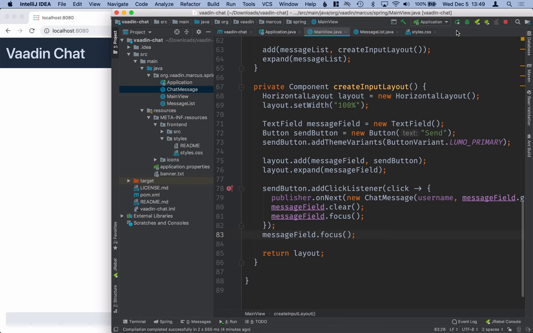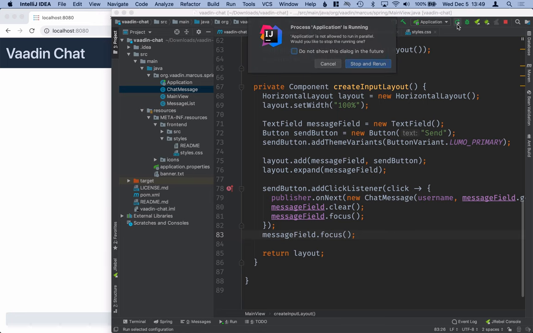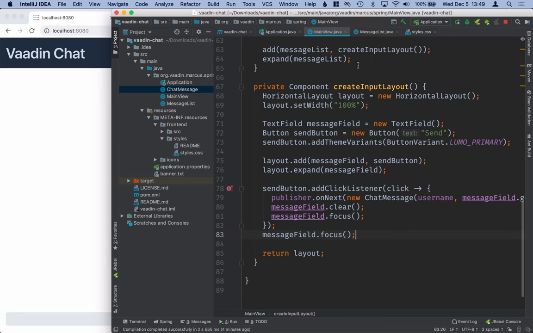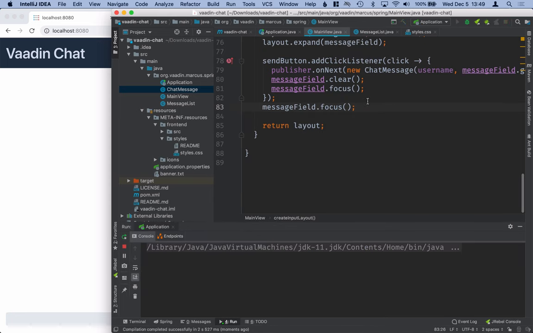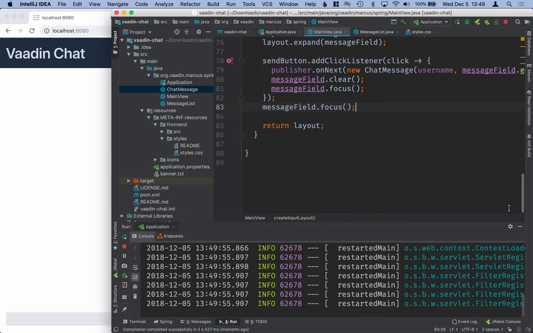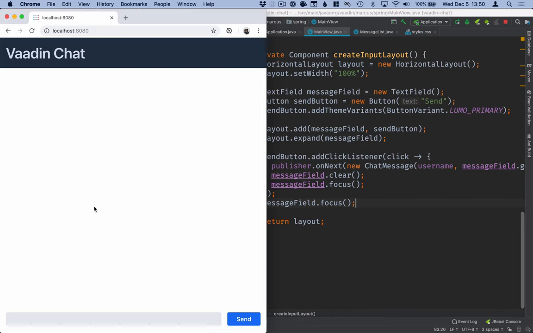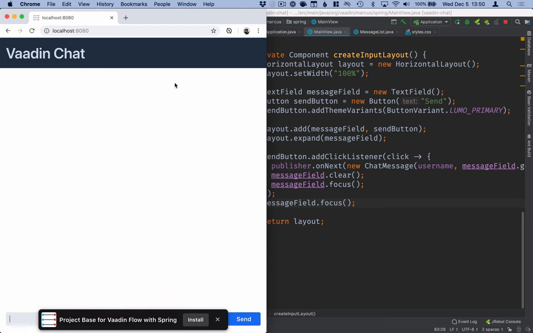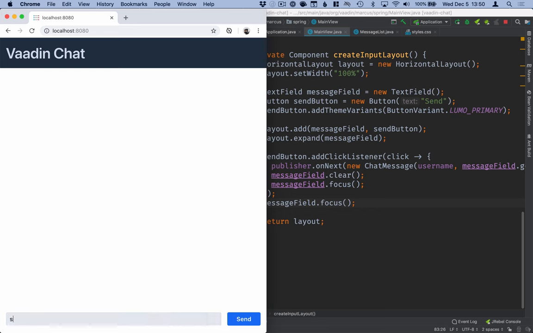All right, at this point, I will need to stop and rerun the application because we did some Spring configuration changes, and typically Spring Boot DevTools isn't very good at picking those up. So we'll wait for this to start up again. There we go, I'll minimize that and refresh. And hopefully, if we go in here now, send a message, what we'll see is that the input field got cleared and the focus moved right back into it.